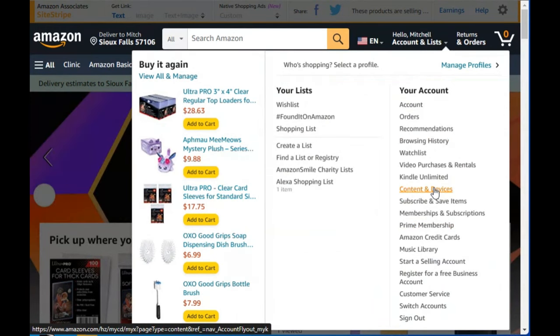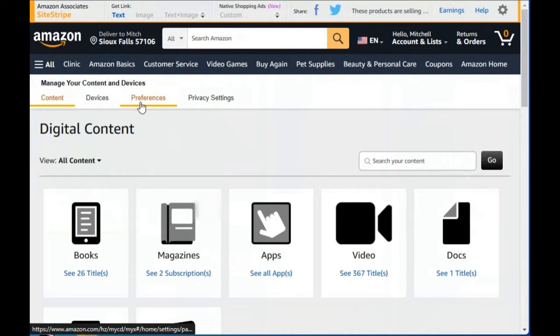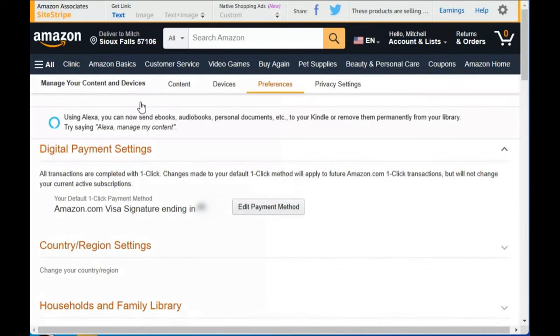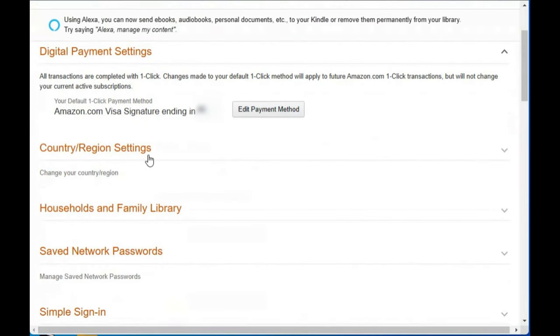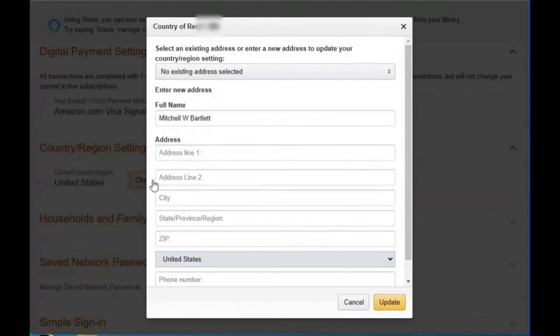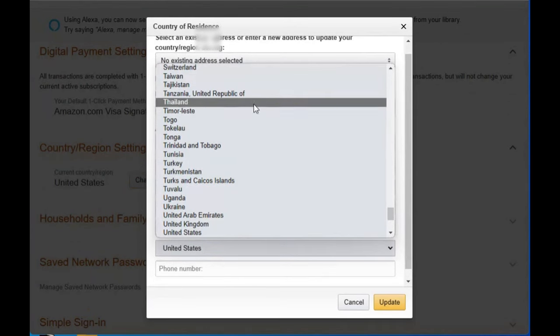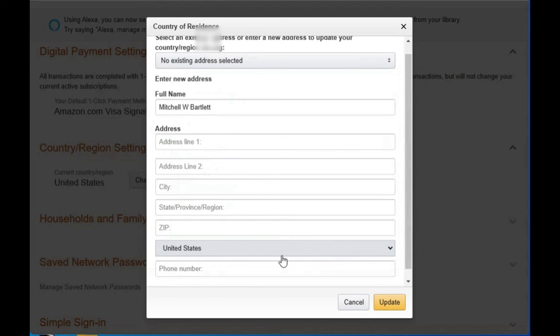So I'm going to go under accounts and lists and then content and devices. And right under here, under preferences, there's a country region settings. We're going to expand that, and you can change the region here. So you might need to change that depending on the app you're using. You need to be using a country where the app is supported. I'm in the United States, so I'm going to keep it like that.